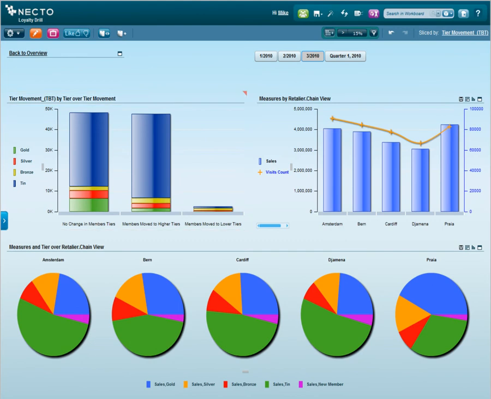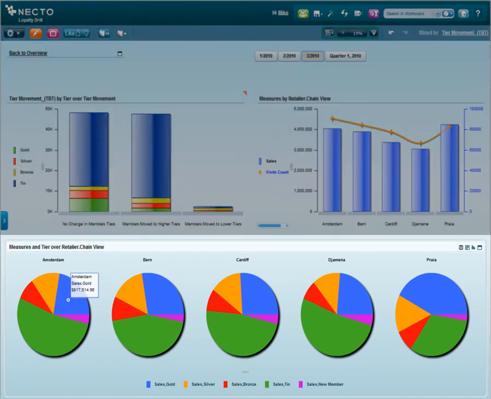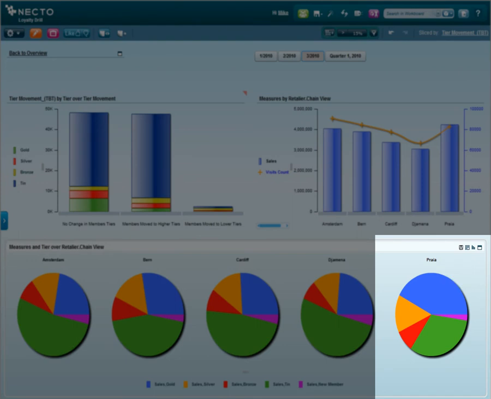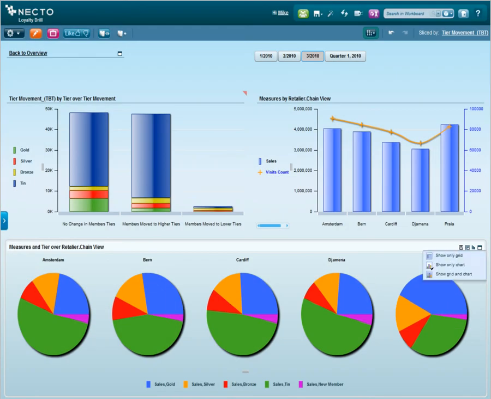Here's a different workboard that is mostly used to track the movement of members between tiers by a number of retail chains in different regions. The pie charts below represent the distribution of the tier revenue in each of these five regions. And we can see that the tin sales are the highest everywhere but in the last region on the right, Prior. Prior's gold sales are much higher than tin.